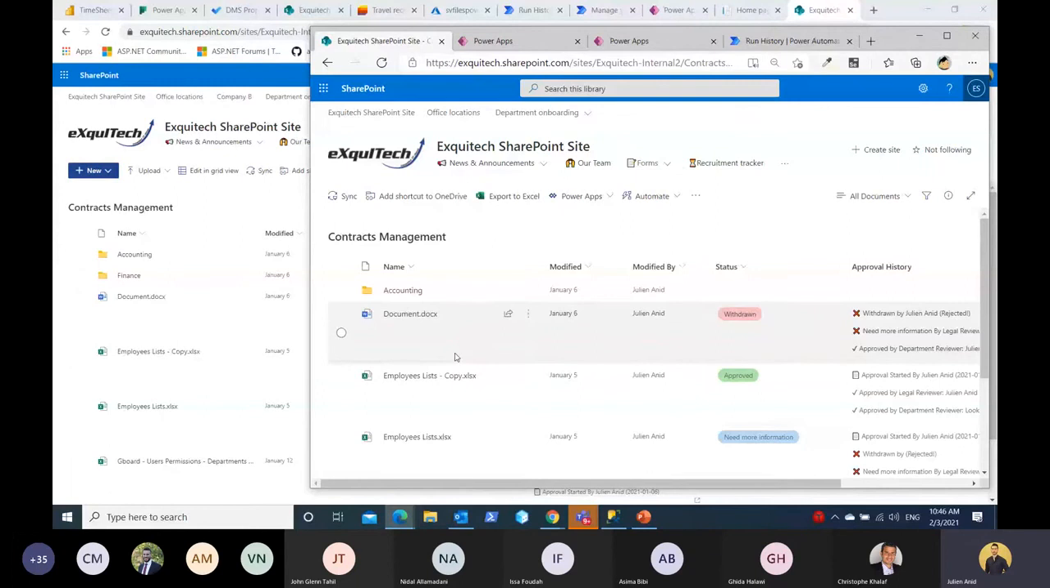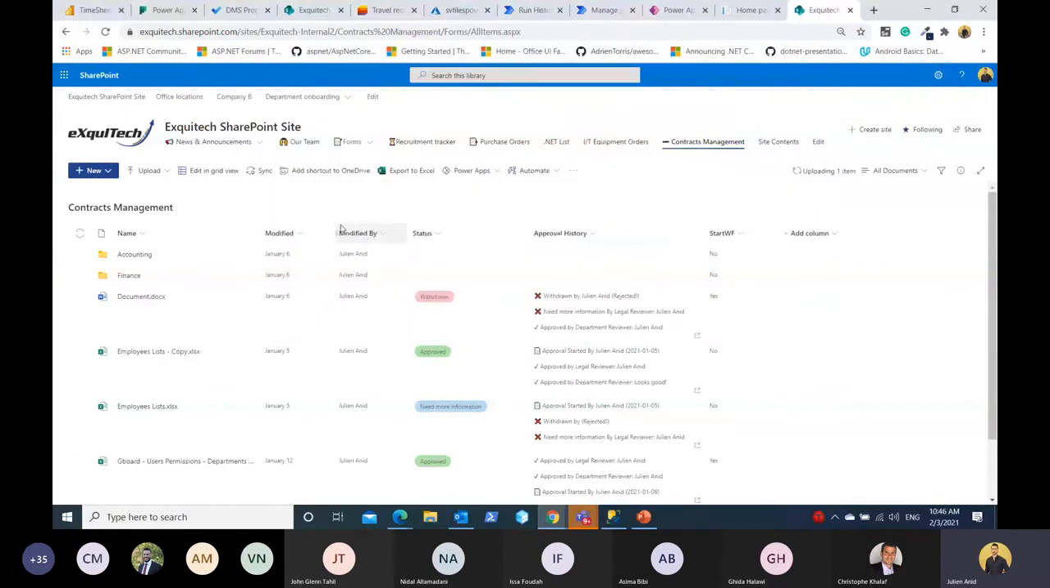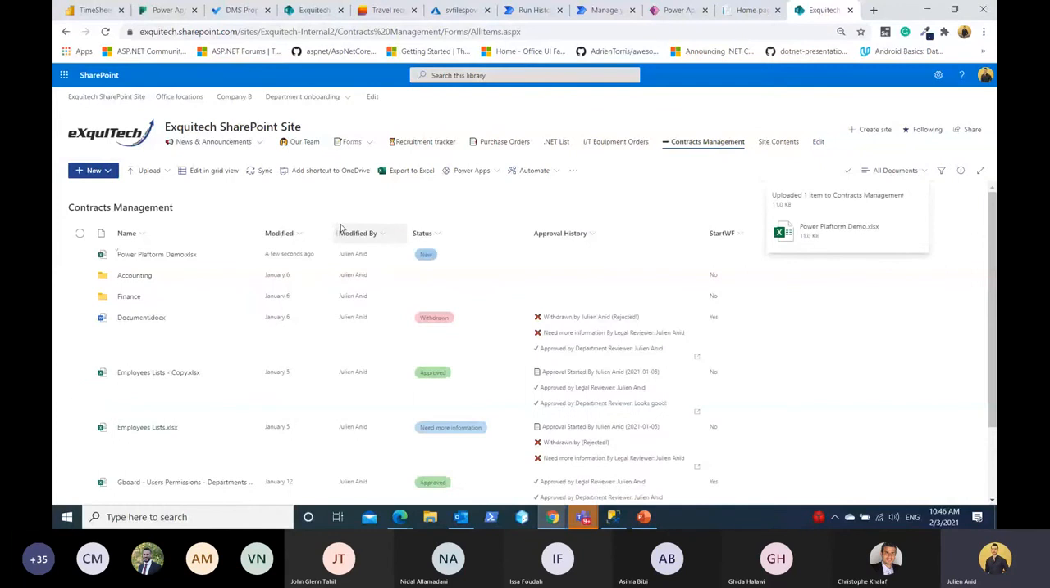So now let's upload the file to see an example. So let's choose a file. Okay, let's choose this Excel sheet. Of course, any type of file can be uploaded. It can be AutoCAD files, Word, PowerPoint, links, videos, emails, and so on. Anything can be stored within this library.